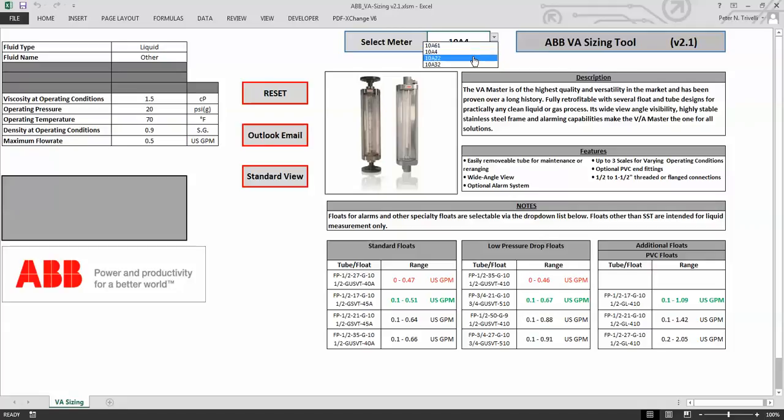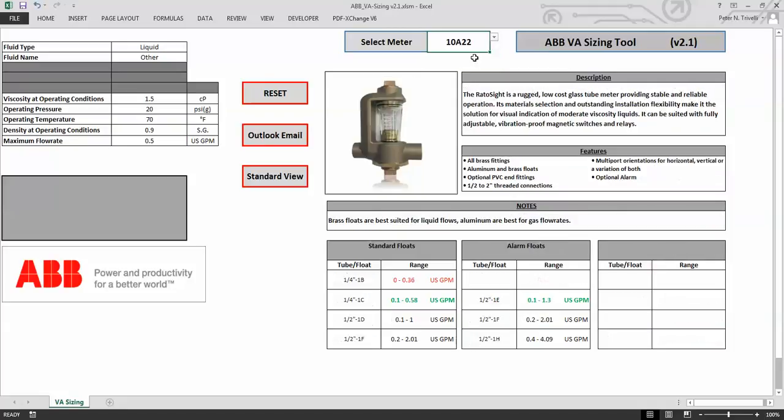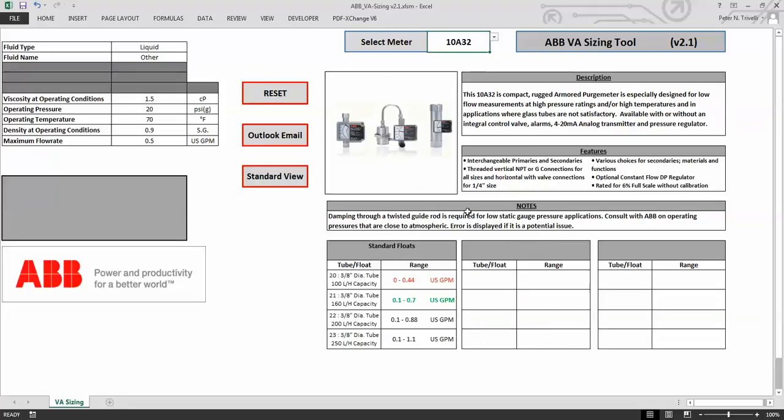Let's move to the 10A22. The 10A22 has 2 columns for standard floats and alarm floats. And lastly, the 10A32 only has 1 column for its standard floats.